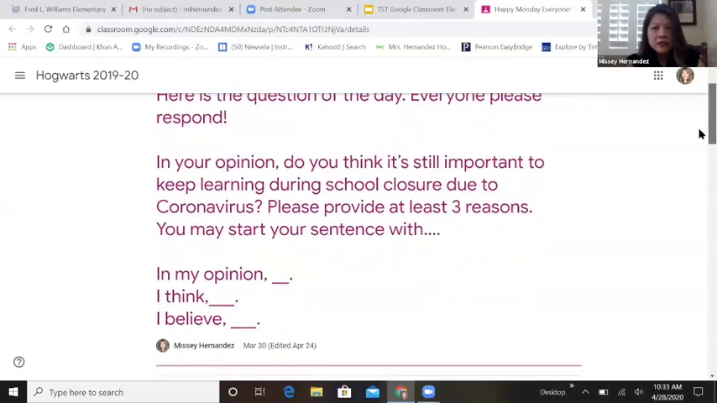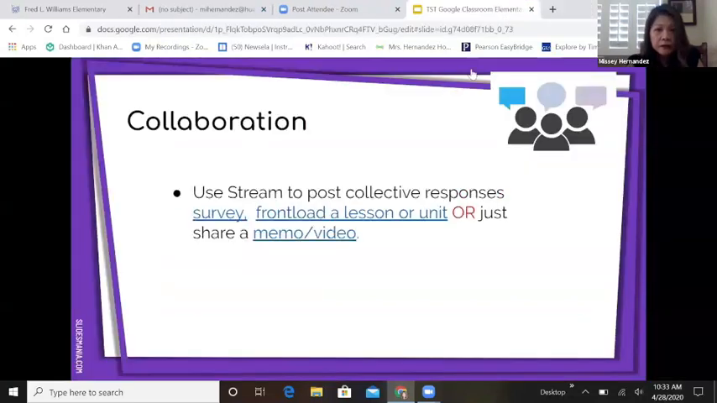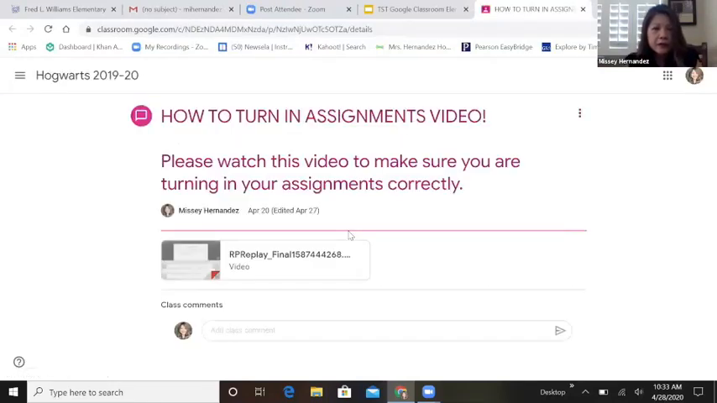And now I'm connecting what they're experiencing with coronavirus, and students were really excited to put their opinion about that and to share what they're going through, or just post some memo or video. This one created a video because I realized that how students are going to turn in their assignments using an iPad is really different from if you were using a PC.